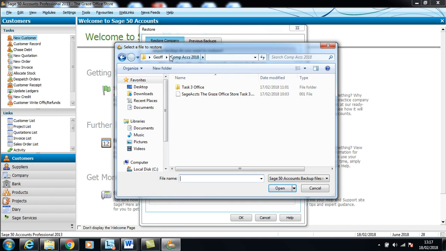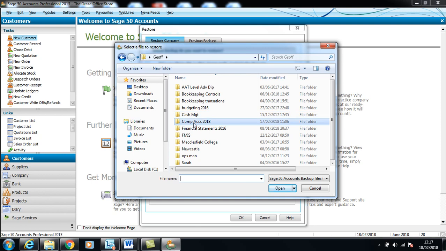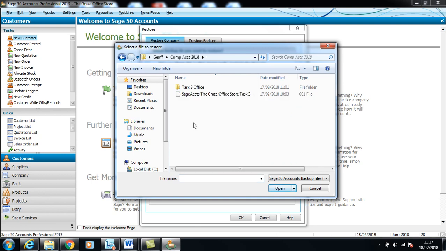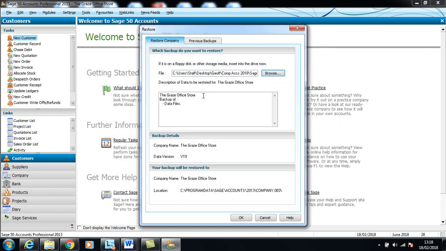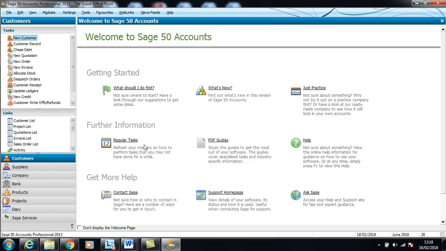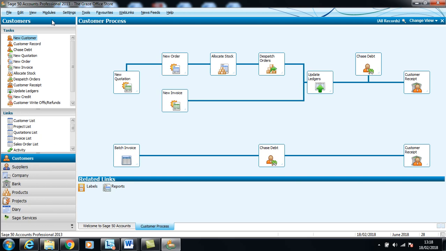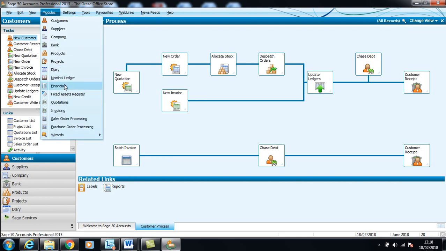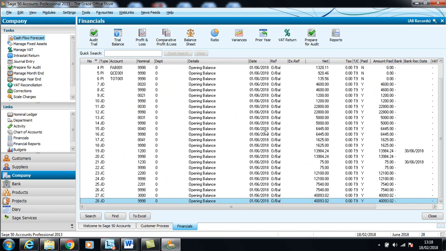I created a folder called Computerized Accounts 2018 when I did task 3 yesterday, and that's the document we were working on yesterday. So I can now open that. I've restored it, and it will take me back to where we were when we finished that last task. It said it's successful, and I'll just double check. If I go on to modules and financials, you'll see the audit trail shows the last thing we did was the capital yesterday on task 3 in the journal, so £40,093. So I know I'm on the right data.